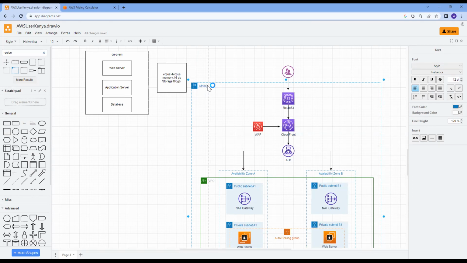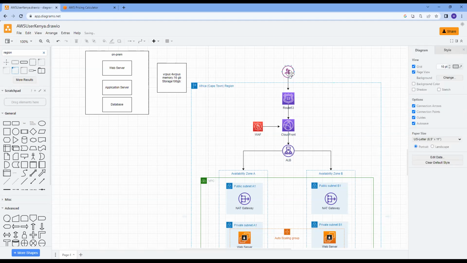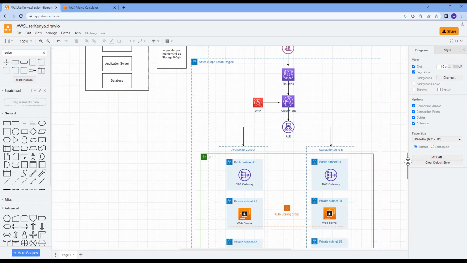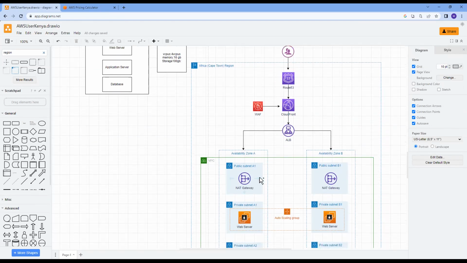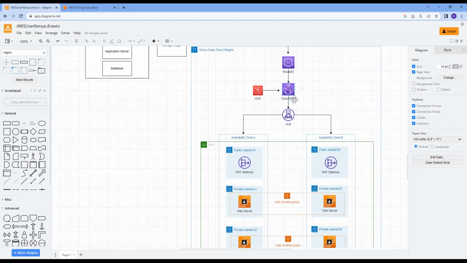So we can just indicate that it's Africa in brackets, Cape Town region. Nice. Okay, so we have users, and these users need to have what we call a URL, which is registered in Route 53. And before these users get to our application, all traffic needs to go to the CloudFront, which is being filtered by the web application firewall.